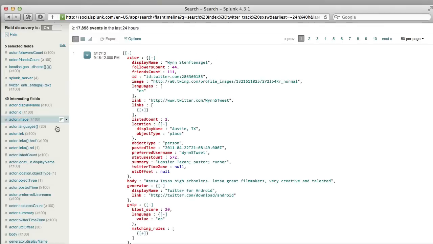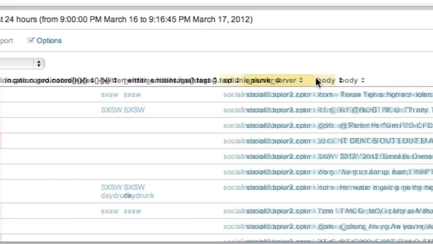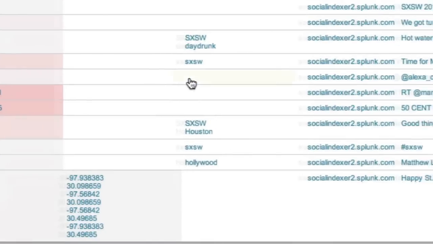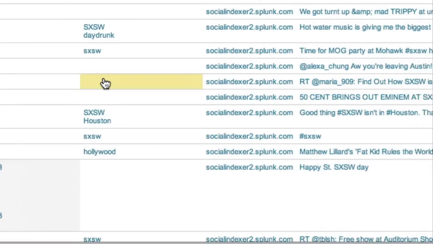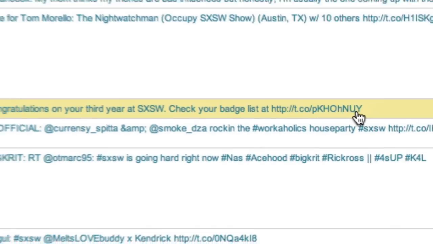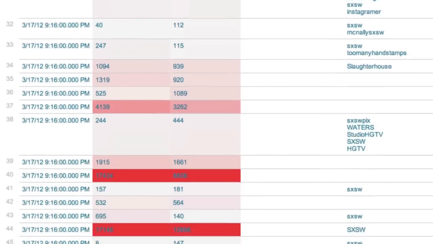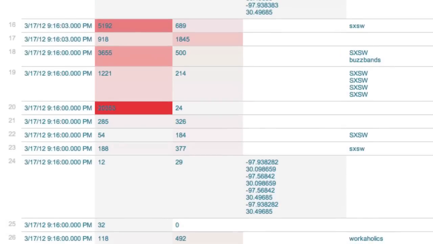Splunk is automatically detecting fields, giving us some structure, and allowing us to easily see a rich amount of information. Information in the actual tweets, popular hashtags, counts of followers versus friends, an in-depth look at the actual behavior of people who are tweeting right now at South by Southwest.